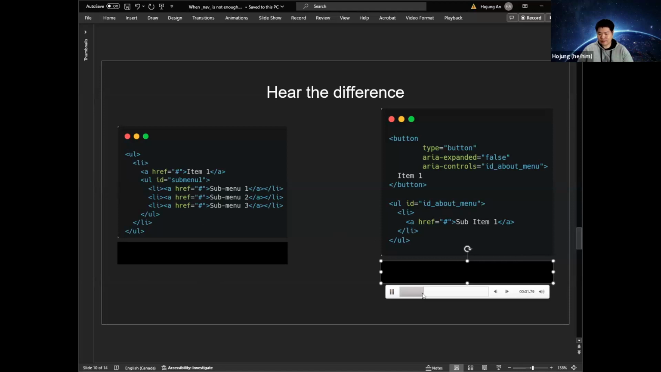Navigation landmark list with 3 items. Item 1 button collapsed. Expanded. Collapsed. All right. I'm gonna play one more time. Navigation landmark list with 3 items. Item 1 button collapsed. Expanded.